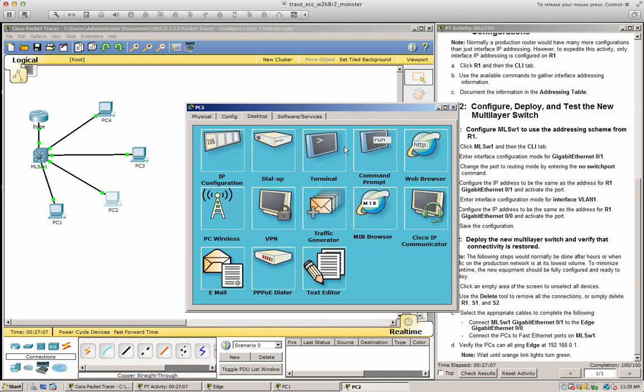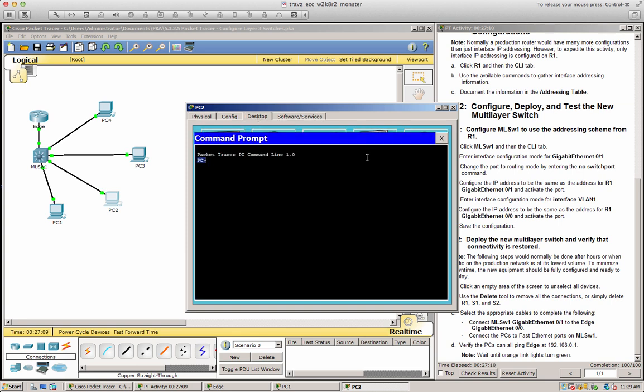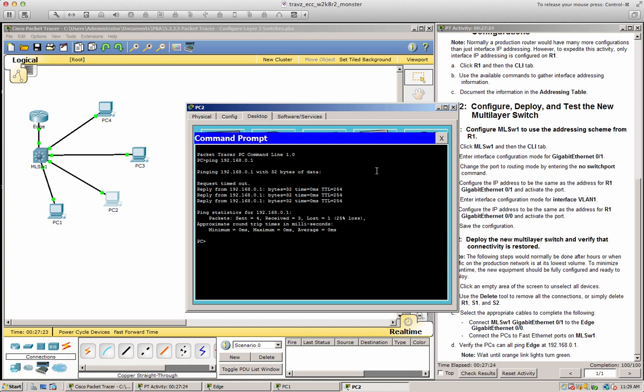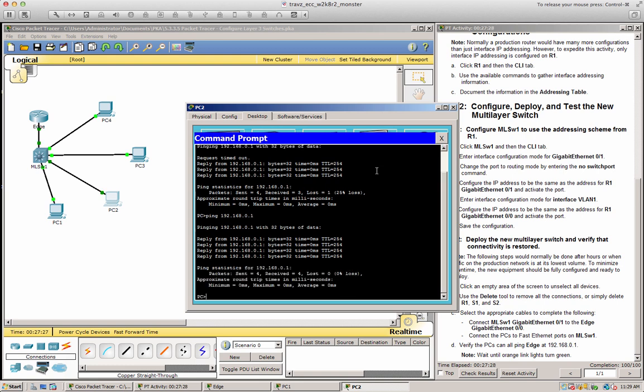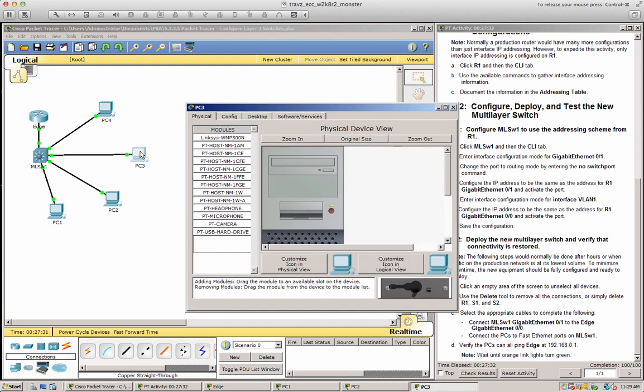We'll come to the desktop here, to command mode, and I'm going to ping 192.168.0.1. And let's see what happens. Again, the first request timed out, and then we immediately get the subsequent three requests. And there we go.